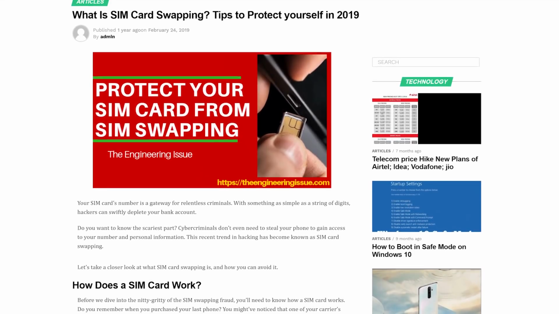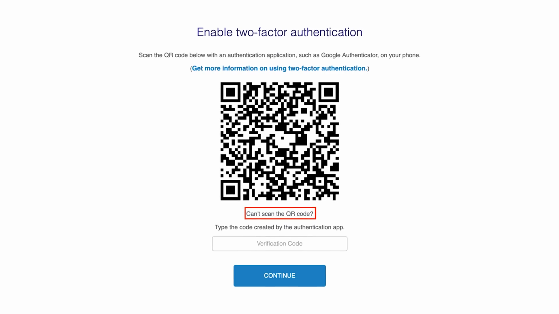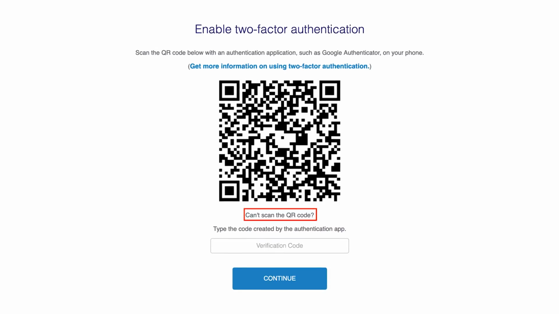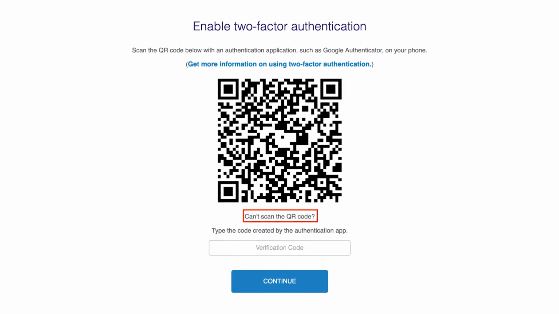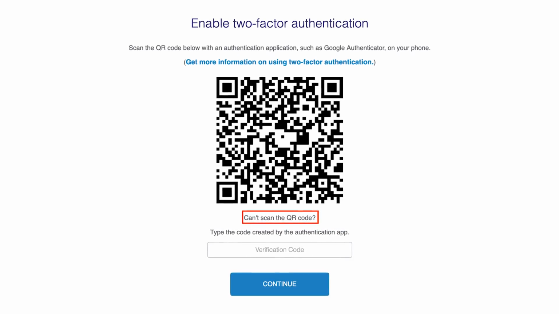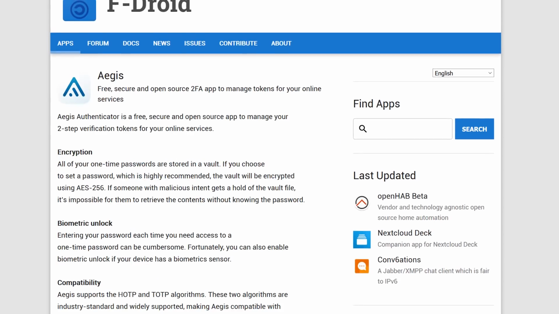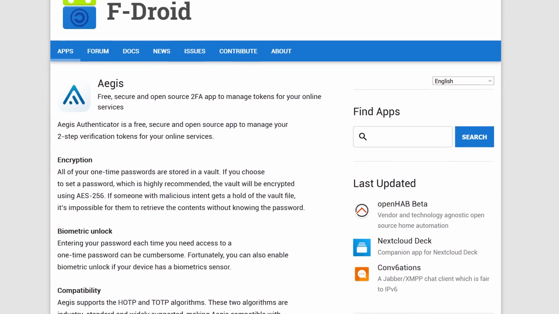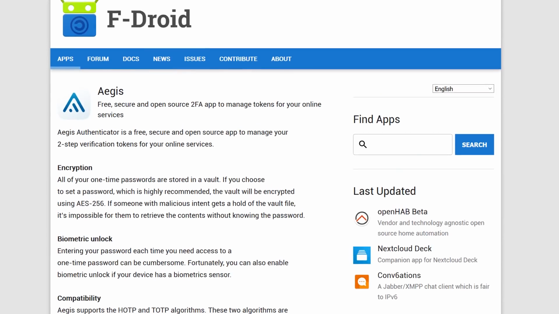The better and more recommended option is a local authenticator app that uses a QR code. Not every site supports this, but many do, so look for it and use it instead of SMS when available. Some notable Android apps are andOTP and Aegis, both of which are open source and available on the Play Store and F-Droid.